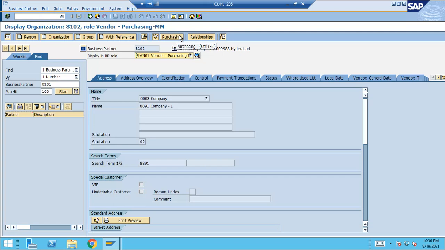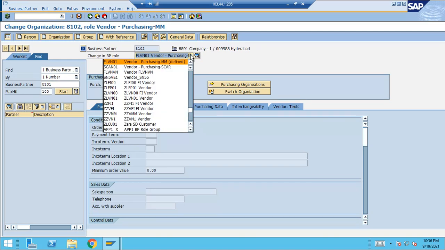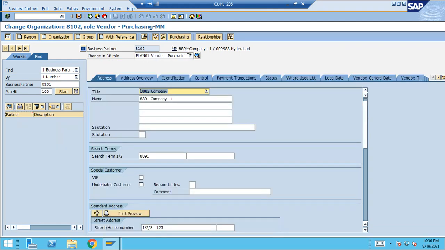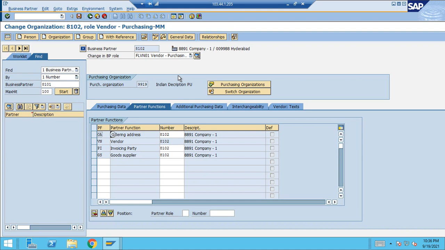Go to purchasing and extend purchasing, display, sorry. Now go to partner functions, yeah, okay, save it. So this is the way of doing business partner creation in greenfield and migration projects.